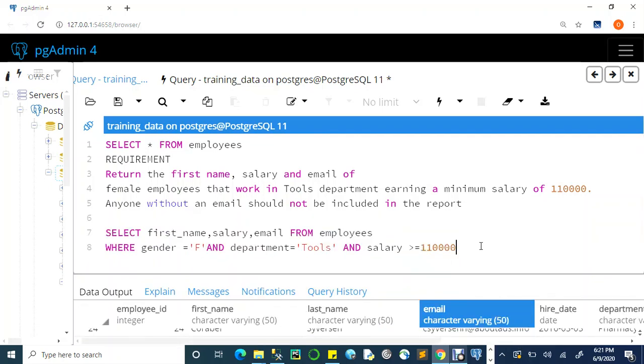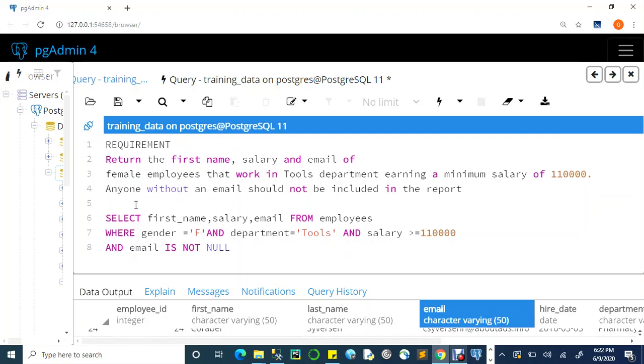So we need to add this and say, and email is not null. So you don't want to see any record where email is empty. That's what this null means. And email is not null. So we have this requirement. I'm going to make some space here. So look at the query we have, look at the requirements. Now I'm going to run this and let's see what we have.